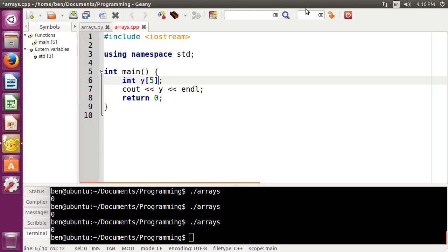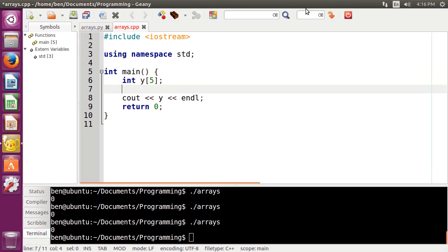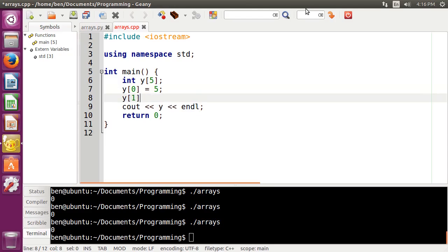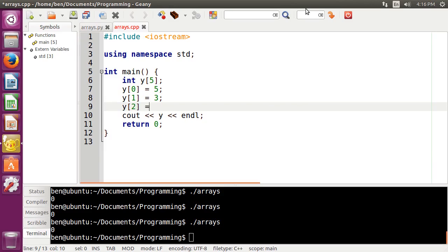But that's not what we're talking about. We're talking about arrays here. So I could do y of 0 equals 5, y1 equals 3, y2, and so on and so forth. I could continue this forever. But that's the basic idea of an array.